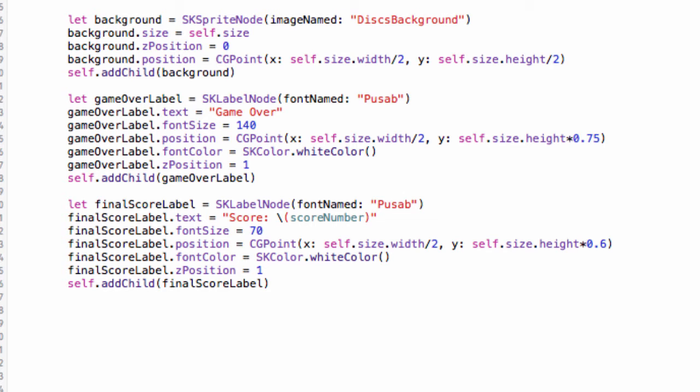Number 1, we have to load up the current saved high score. Number 2, we have to check to see if we've set a new high score. And then number 3, if we have set a new high score, update the current high score to the new high score. So one step at a time. Let's load up the current high score.